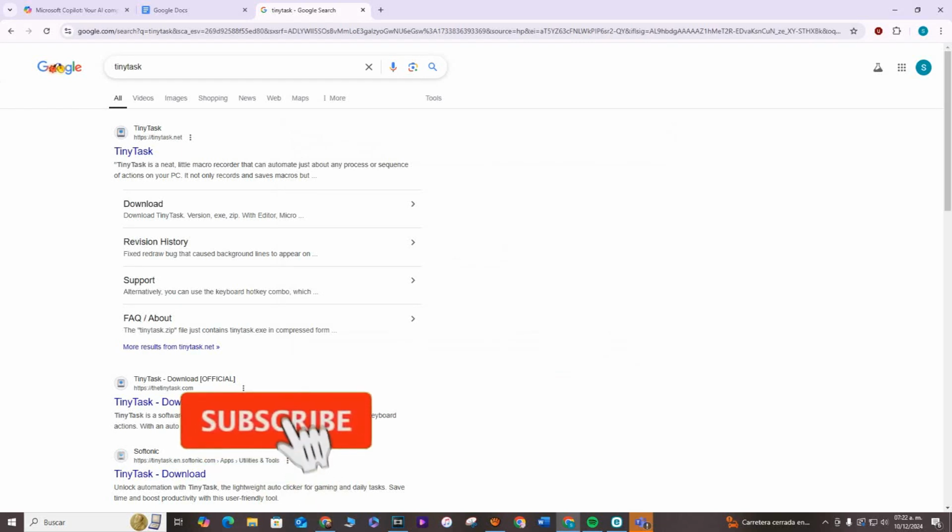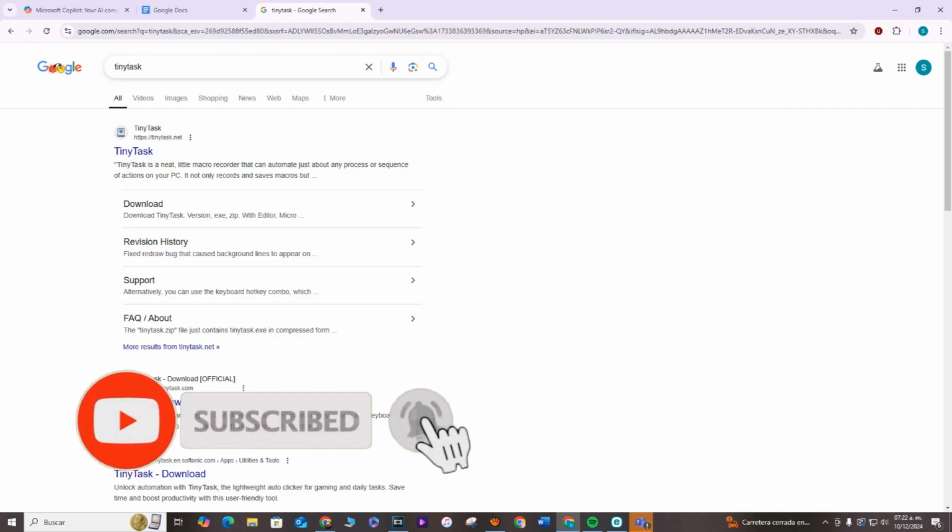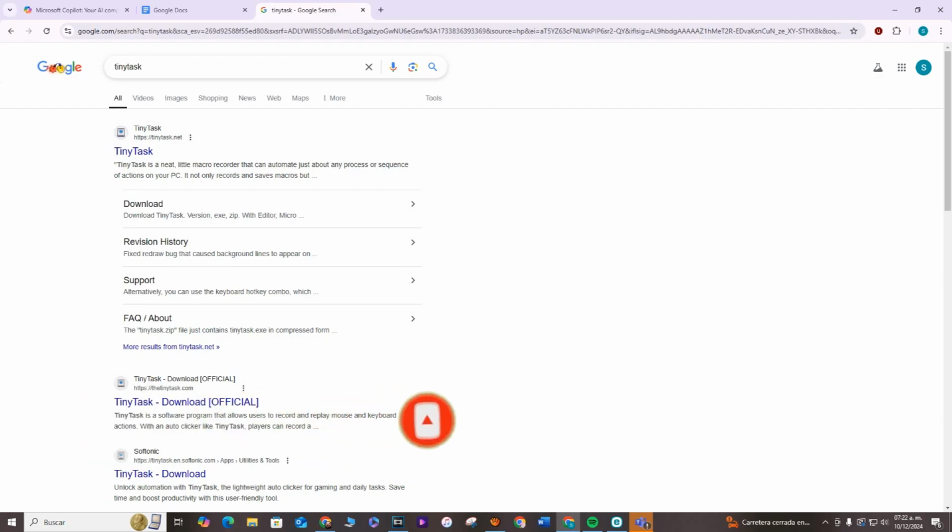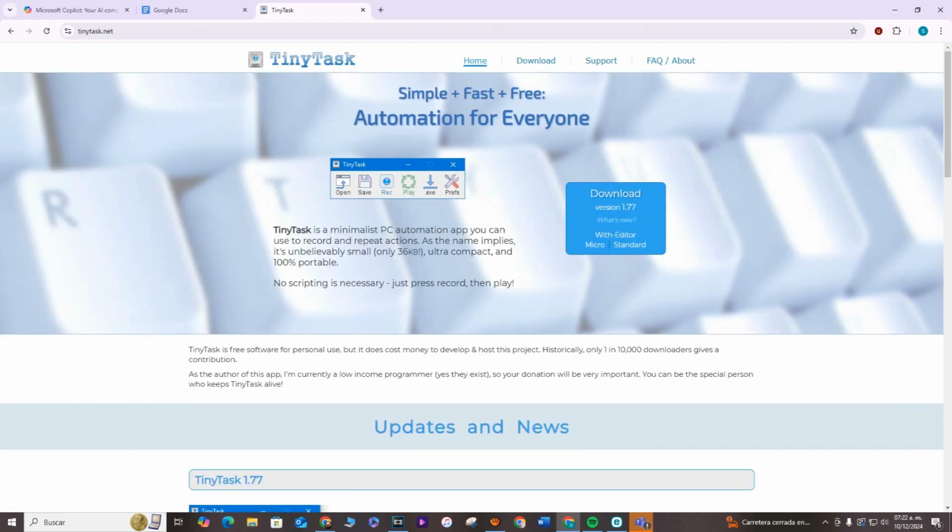This time we'll check how to download TinyTask. So let's start. First, you have to write TinyTask in the Google browser, and then this option appears that says TinyTask. Just click there and you will be transferred to the official page.